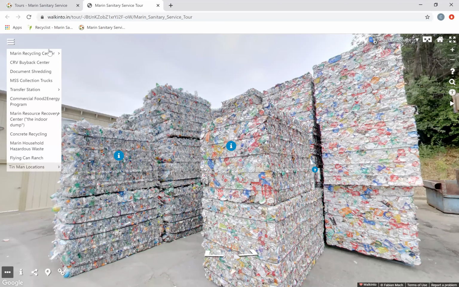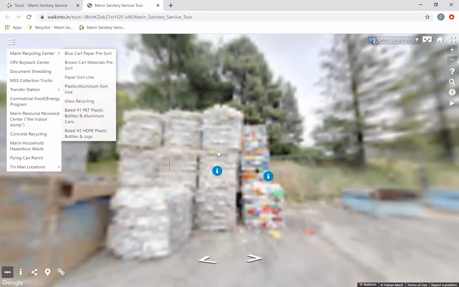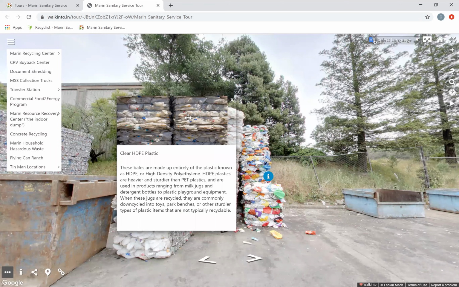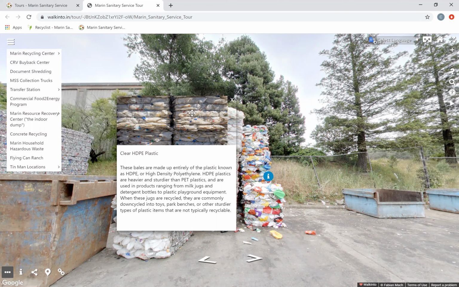All right, so we're going to keep moving and look at our other bales that we have. So on the left here, you can see our clear, what's called HDPE plastic. So you'll notice that we referred to the bales that we were just at as number one PET plastic. So PET is polyethylene terephthalate, and that's just the big fancy name for what type of plastic they use to make the water bottle. So this is HDPE, or high density polyethylene. Again, that's a different kind of plastic.